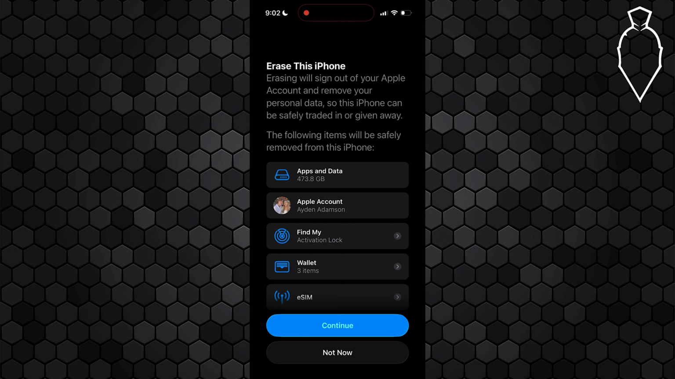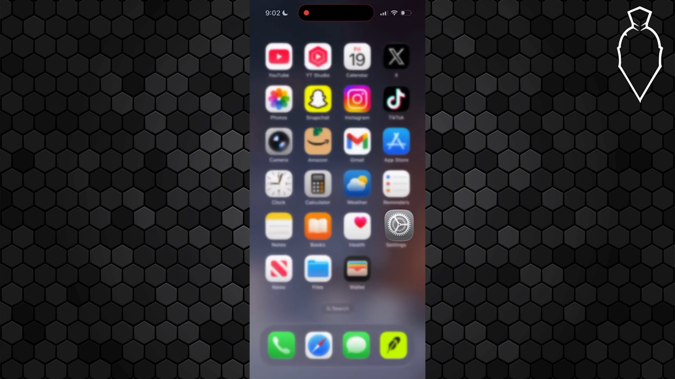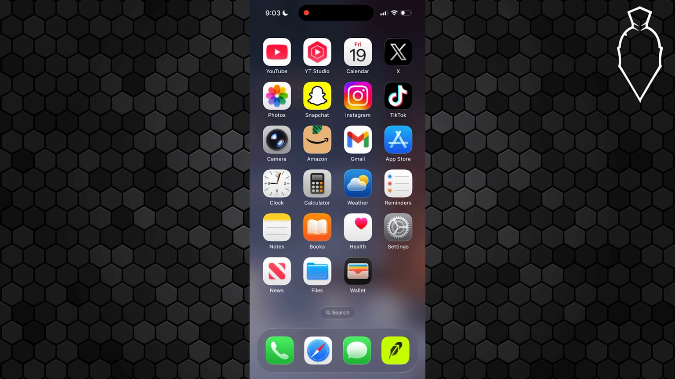Just continue through this page, enter in your iPhone passcode and enter in your Apple ID when prompted, and your iPhone will now begin resetting. You'll even see a loading bar, and the iPhone may restart a few times, but when it's finished, you'll see the hello screen, which means the reset was successful. But yeah, that is it. That is how you can reset any iPhone, whether you're fixing an issue or starting fresh.